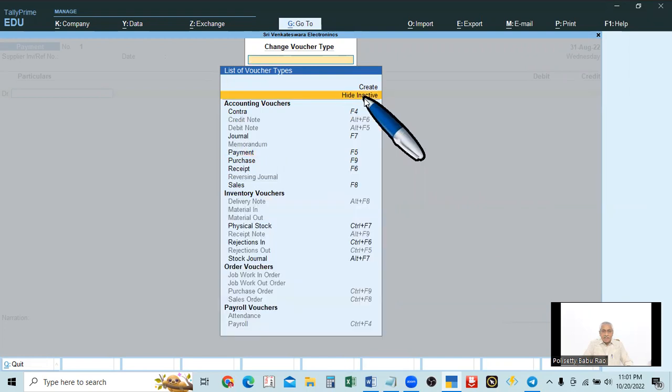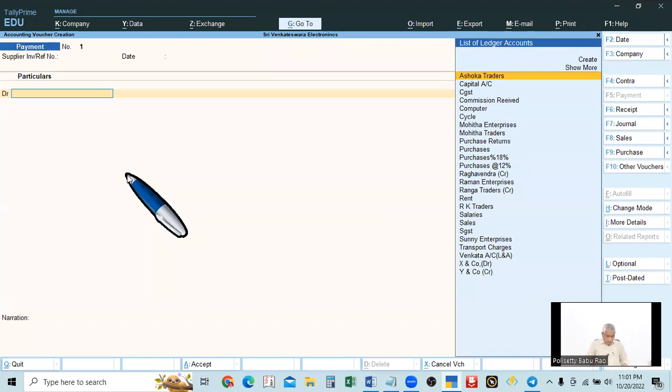Now we require inactive items, so we have to activate them. Debit note and credit note. For now we require only the debit note, and the debit note is not active. So we have to activate the debit note. See here, debit note, credit note is there, Alt F5. But if you press Alt F5 without activating, nothing will happen. That is why we have to activate it.